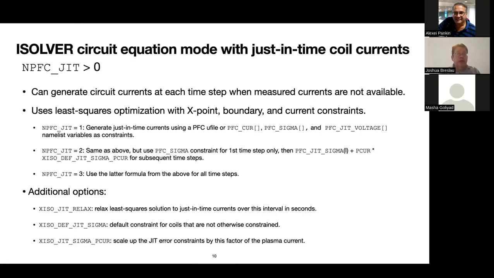Some other options for the just-in-time coil current mode are XISO_JIT_relax, which relaxes the least squares solution to the just-in-time currents over the interval in seconds. Then you can provide a default constraint for coils that don't have individual constraints through the XISO_def_JIT_sigma variable. And then there's the XISO_JIT_sigma_pcur variable, as mentioned in that formula above, that scales the just-in-time error constraints by that factor of the plasma current.